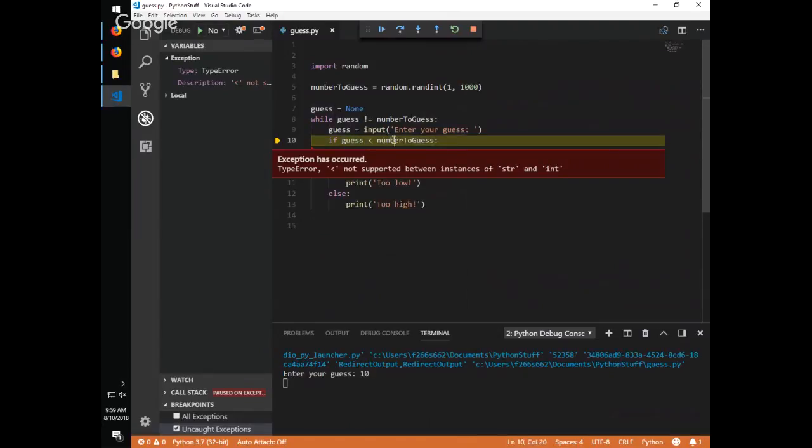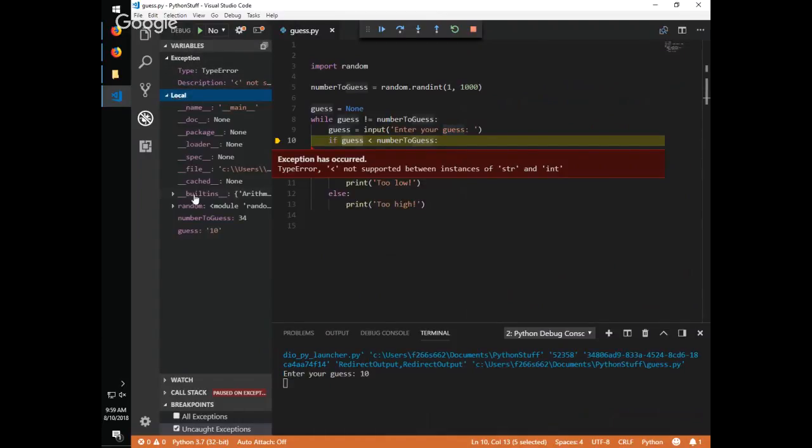So one of these must be a string and one of them must be an integer. And if I hover over a variable, Visual Studio Code will tell me exactly what's in that variable. You may remember that we're also able to see that on the left-hand side here in our debug panel. We can expand this locals and we can see all of our variables there also. So I can hover and see the values. I can see that guess is a string, number to guess is a number, or I can see them over here in my locals window.